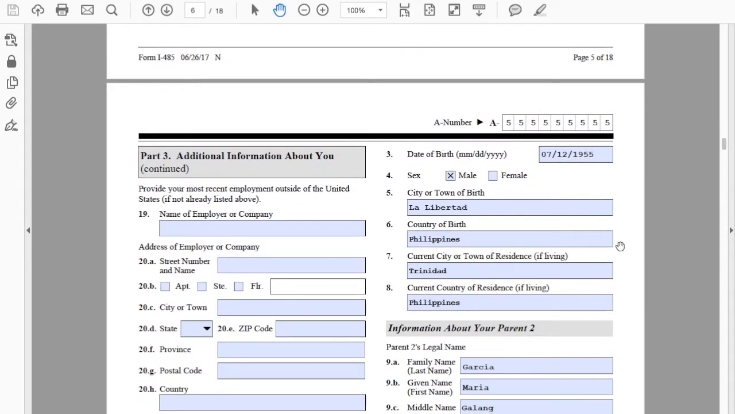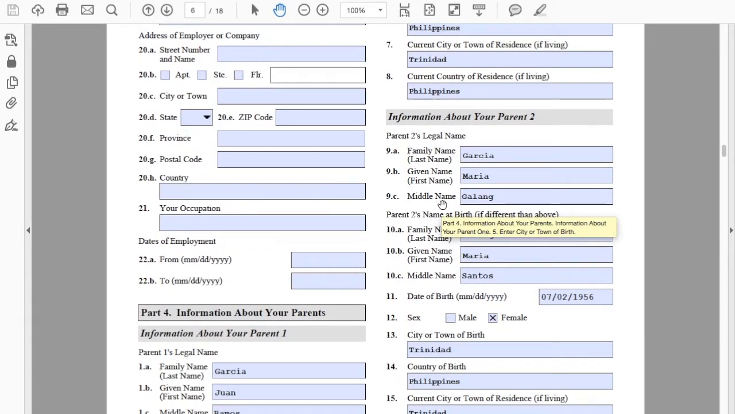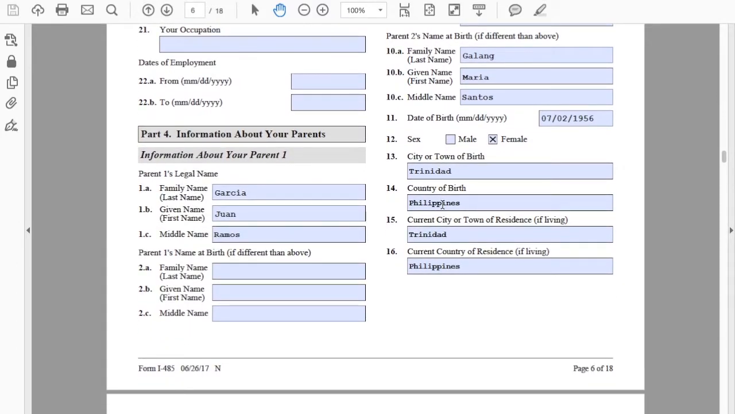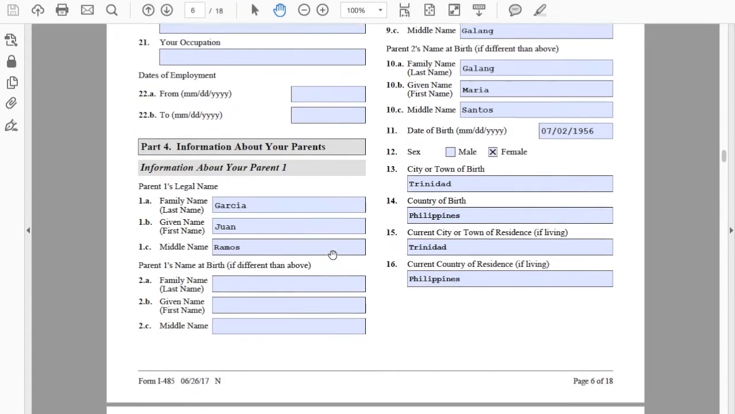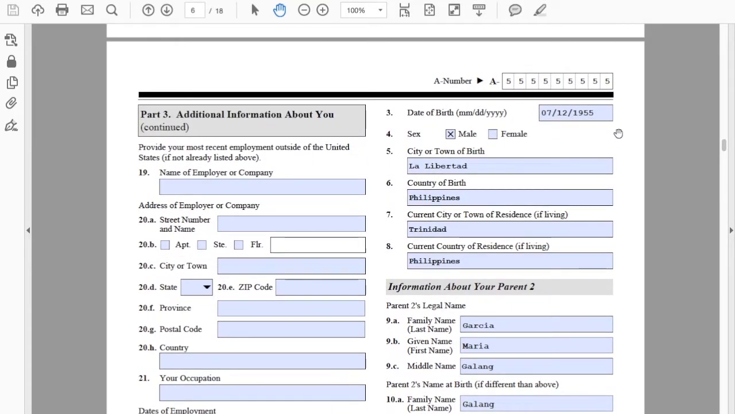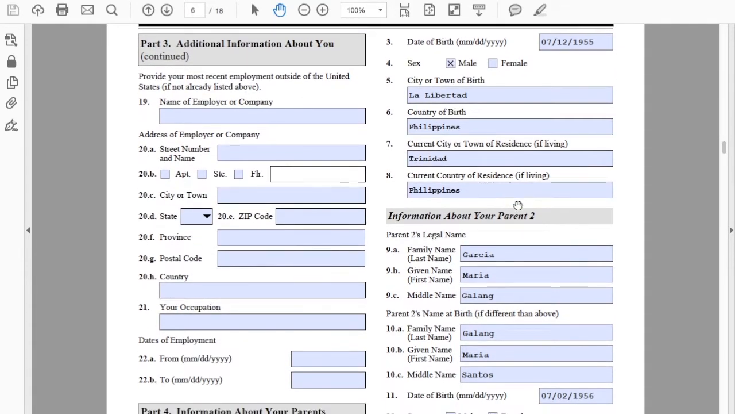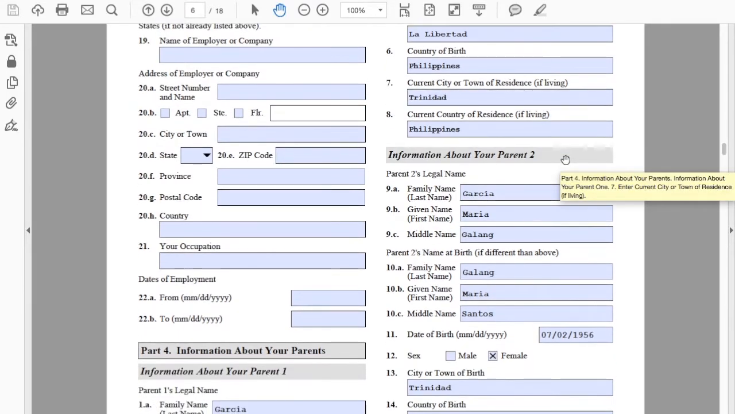So then we're going to go to additional information about you. We don't have any other work history, so we skip that. We're going to go to part 4, information about your parents. So this is Jane's father, Garcia Juan Ramos. There's no additional names that he was known by, so we're going to continue to go up here, and we're going to look at his date of birth. His gender is a male, and then the city or town of birth. And we have the country of birth, Philippines, and then current city or town of residence if living, Trinidad, and current country of residence if living, and that's the Philippines.